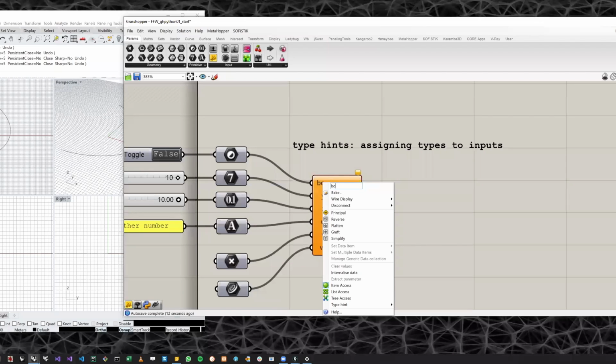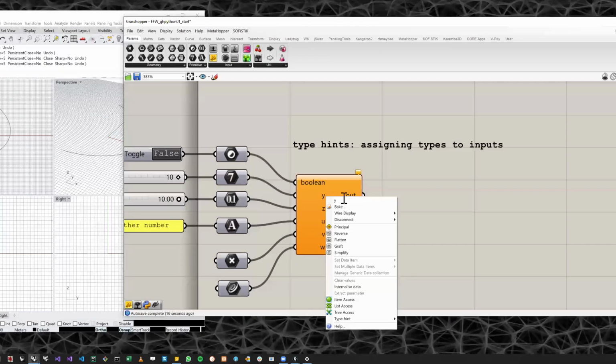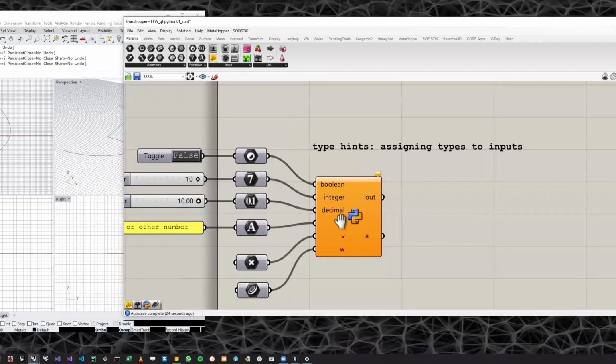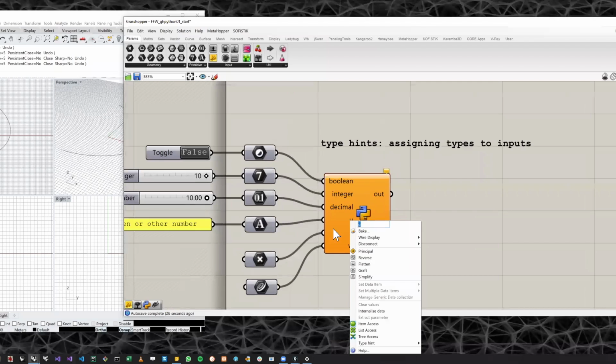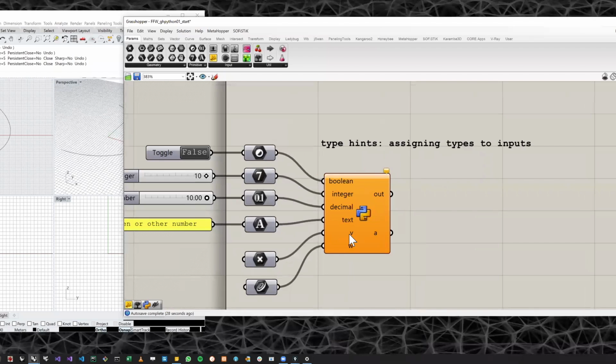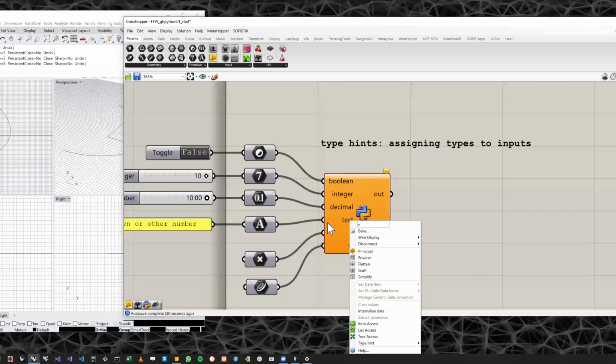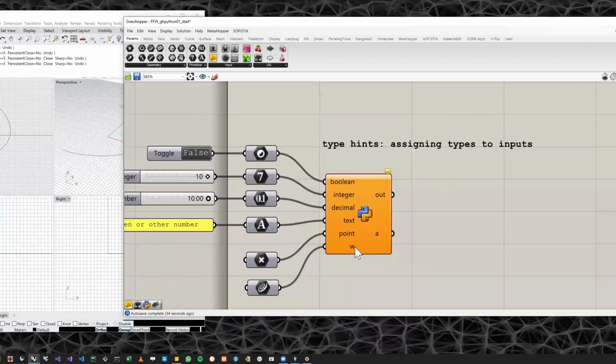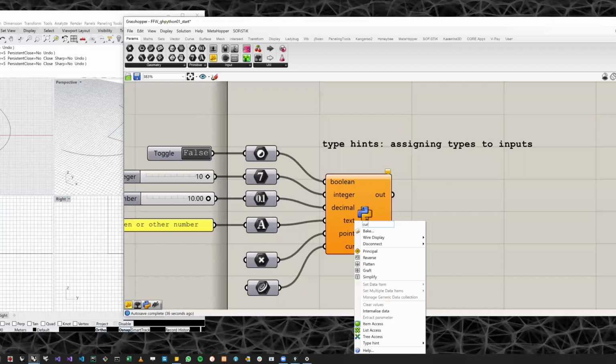In this case, I was being very explicit about the names. For the Boolean, I typed Boolean. For the integer, I typed integer. For the decimal, I typed decimal. For the string, I typed text, I think, before. For the point, and for the curve, right? So far, no hassle there.